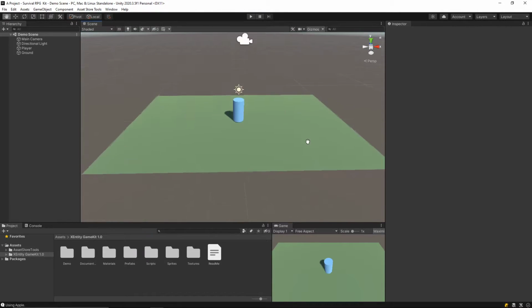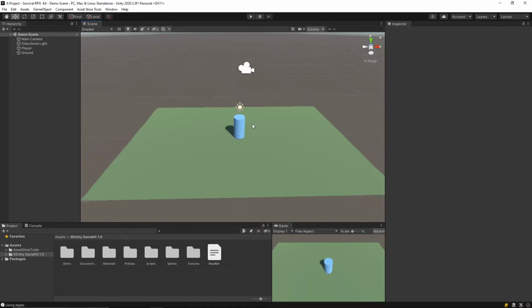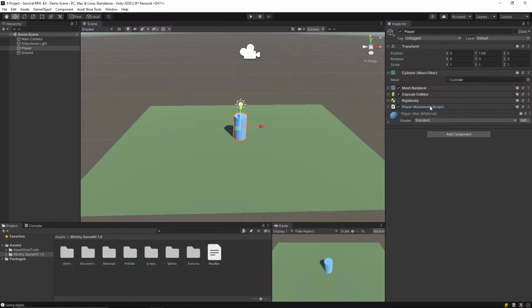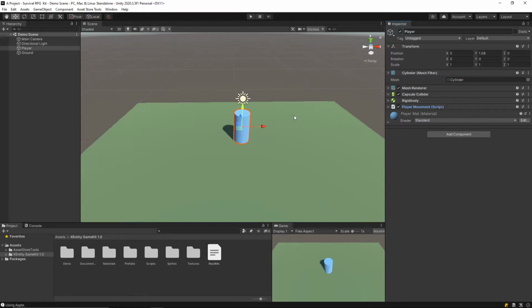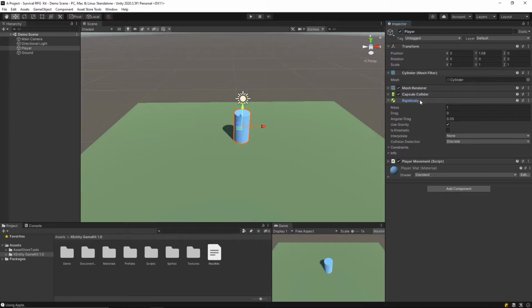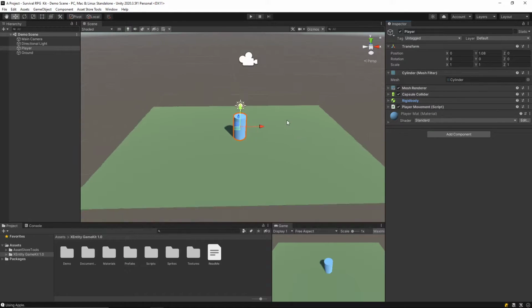Okay, so here I have a simple scene with a player with a simple movement script. All of the systems in this asset are designed around having a player that can move around and also has a rigid body, because a lot of the detection is based on the player colliding. And you need a rigid body for the player to actually detect collisions properly.